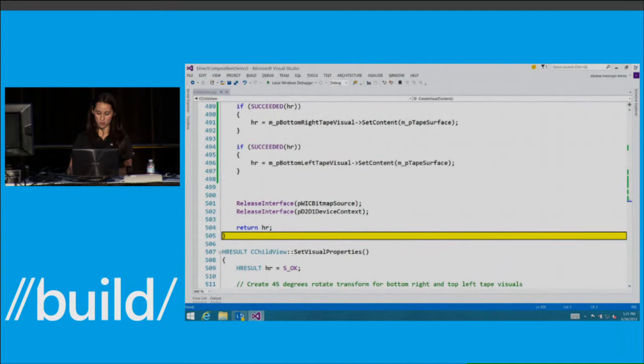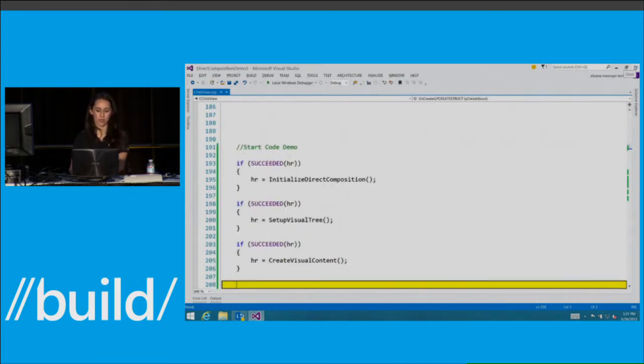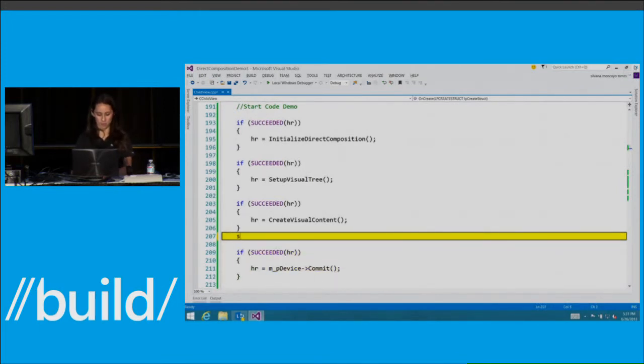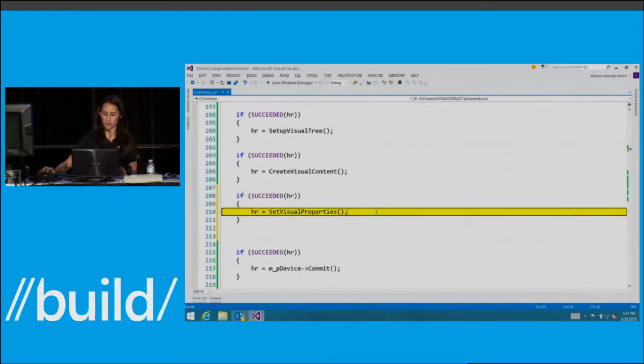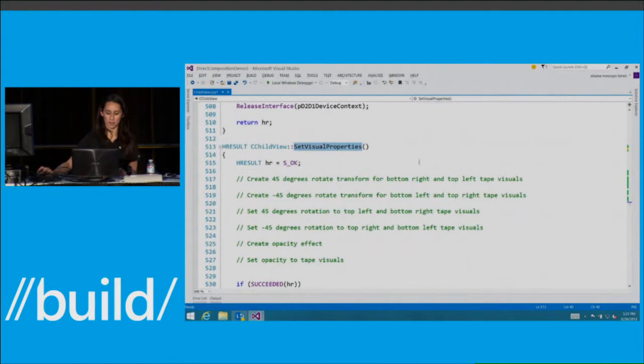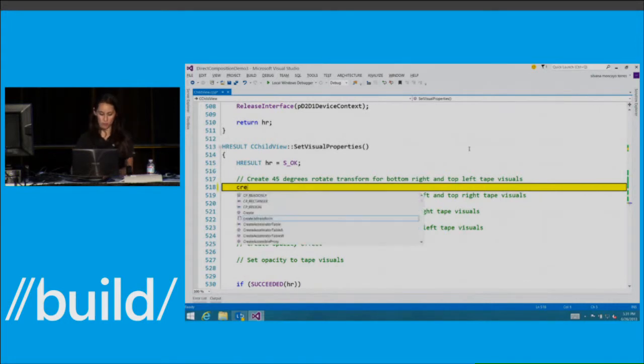All right, going back to our list. We already took care of initializing and setting up the visual tree, and let's go ahead and set up the animations, or rather the visual properties. We're not at the animations yet. So here we're going to set up the visual properties. We're going to create a 45 degrees rotate transform for the bottom right and the top left tape visuals. So let's create the transformation.